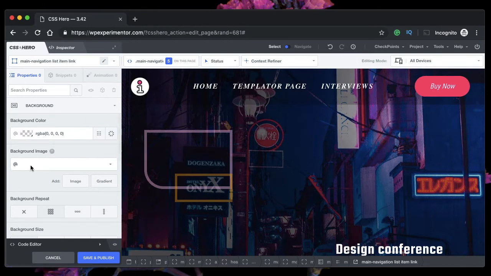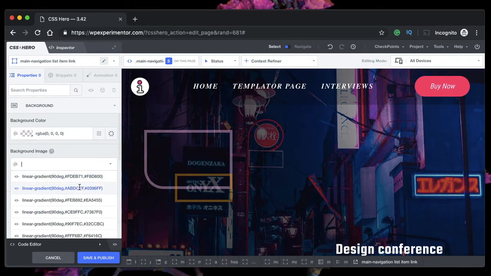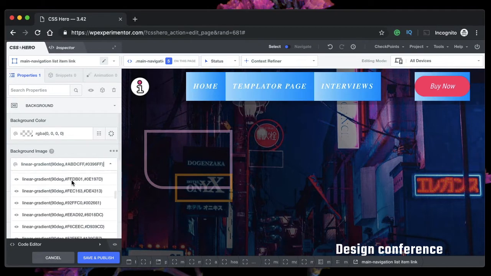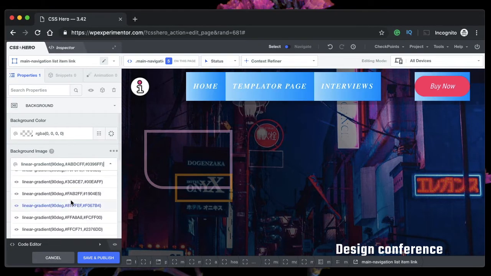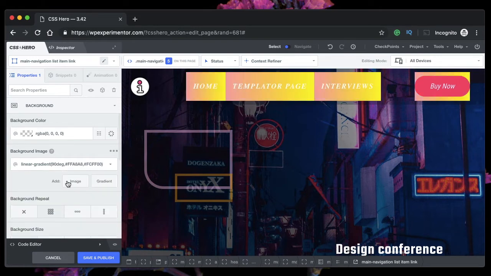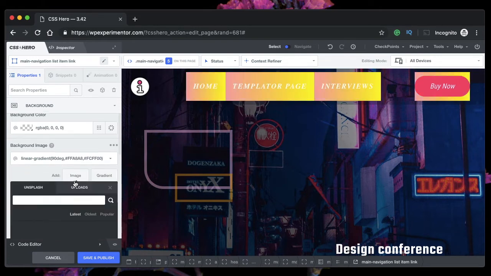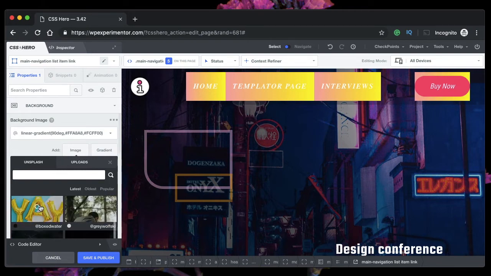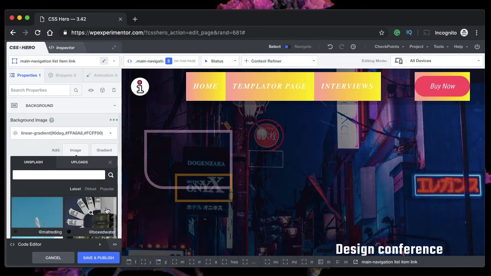You can also set a background image, or you can pick a linear gradient from in here, or you can add an image from Unsplash. It has integration with Unsplash, so you can pick a background image for any element.